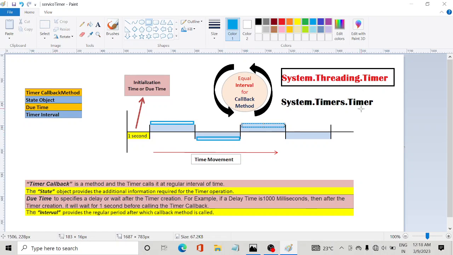So these are the four parameters we are providing to the timer class. One is the method name, second is the interval, and when we start the service for the very first time, we may leave some time. Thereafter the method will run repeatedly and periodically. That is the due time, the initialization time after the timer is created, and then it will start executing the method. That is the conceptual idea.